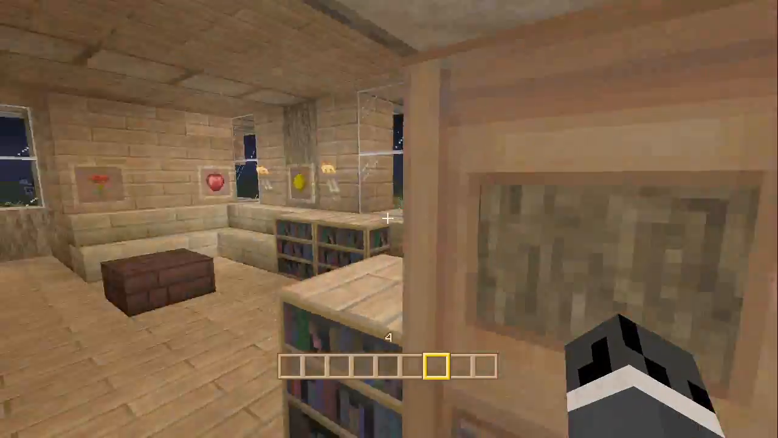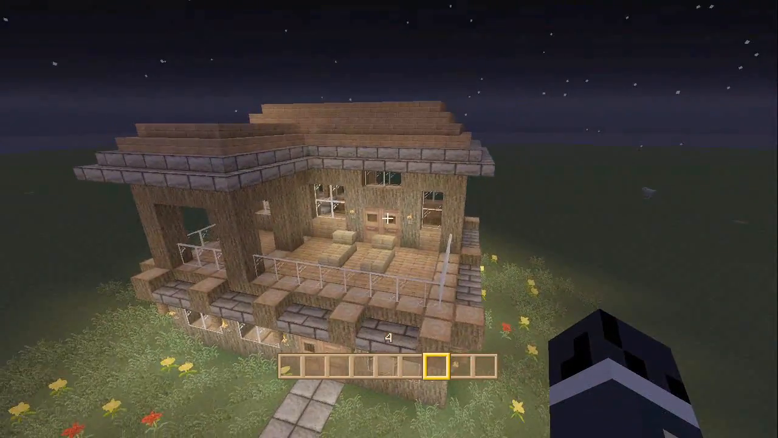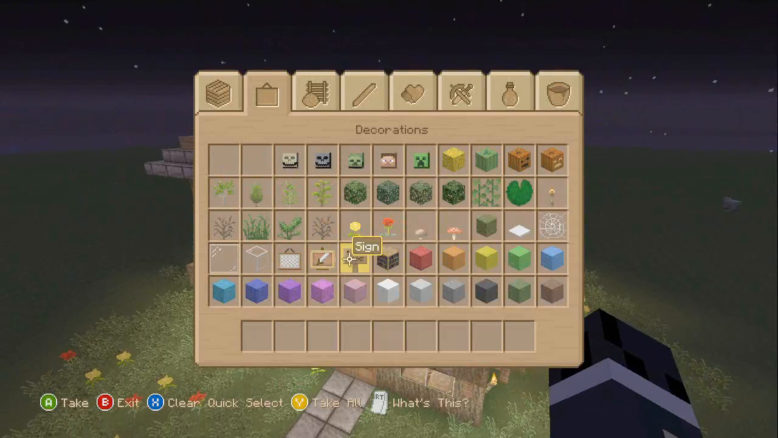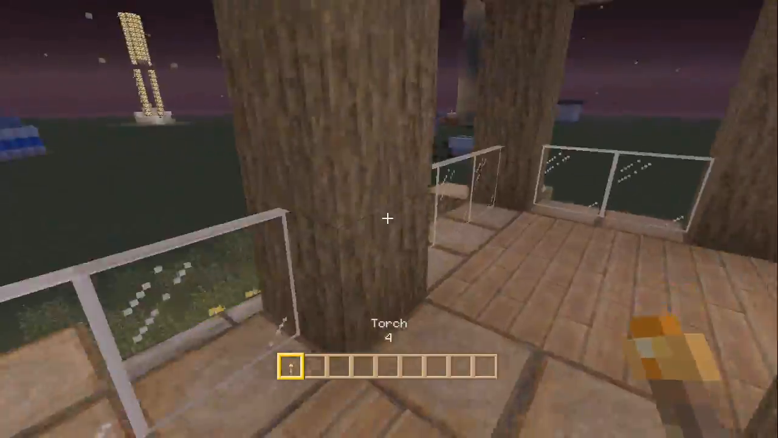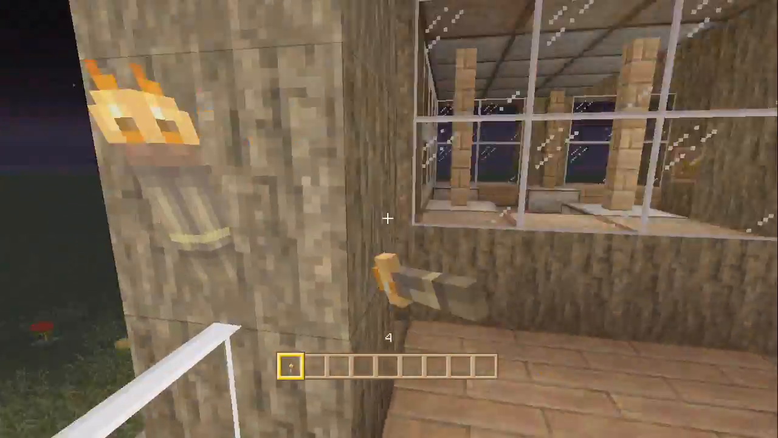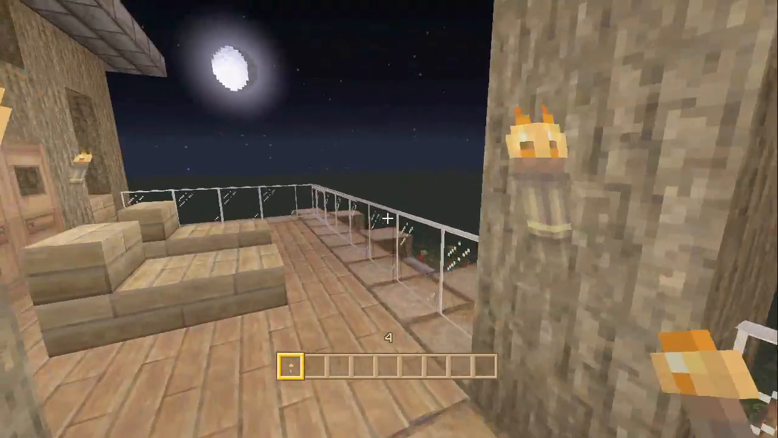You can go spend a bunch of time if you want to make it look really nice, but there you go, there you have it. There is the awesome house. Let me add some more light up here. And this little area, you can actually put a table or something if you want and make it a little dining area on top of the roof.